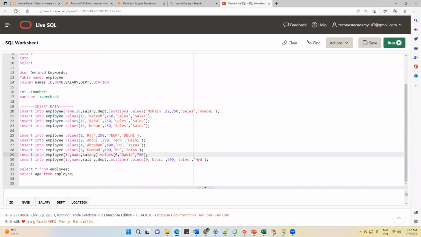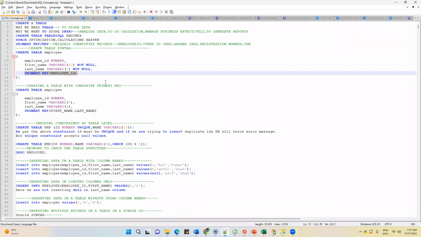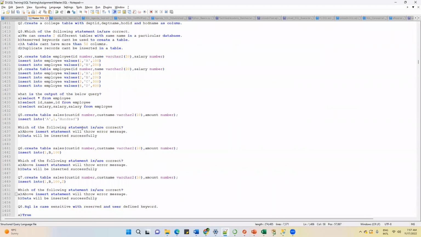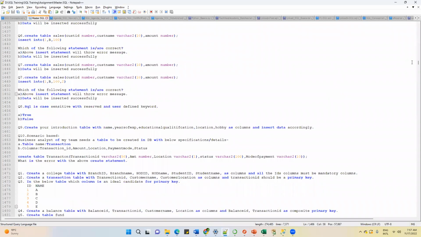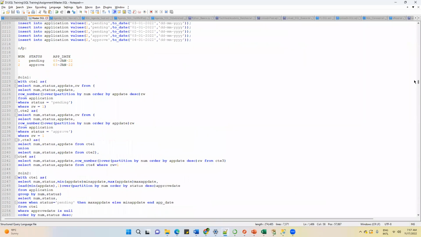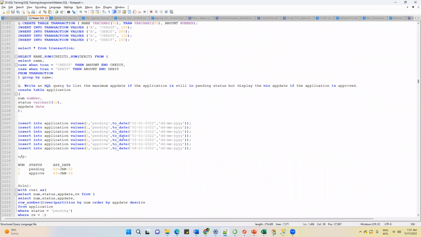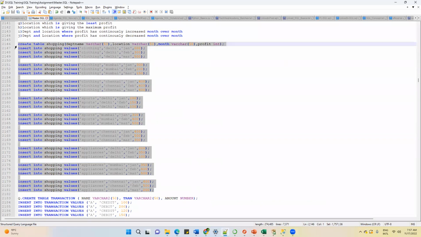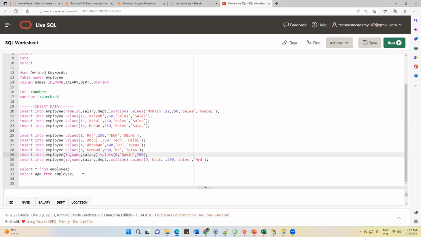But when you're working, you see, most of my assignment questions, let me show you one example. One minute, let me show you one thing here. See this example. This is a table, right? Create table shopping. So for this, what I will do.